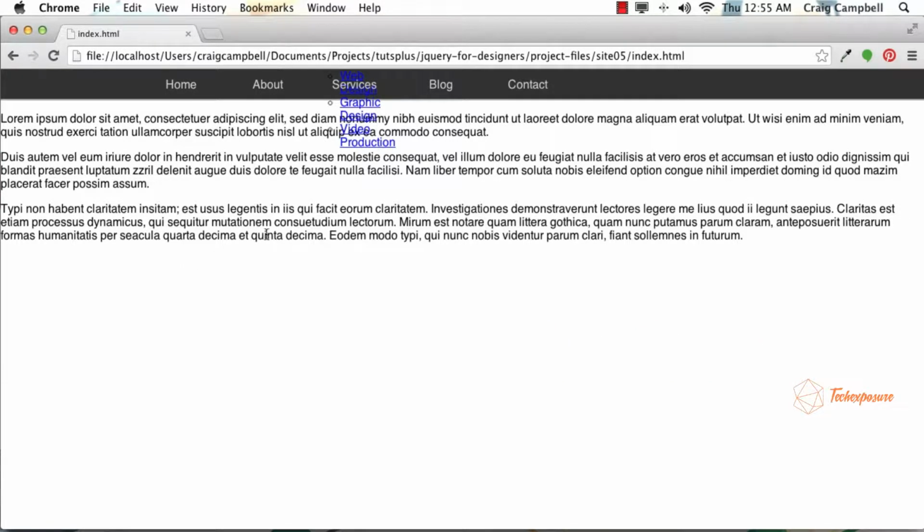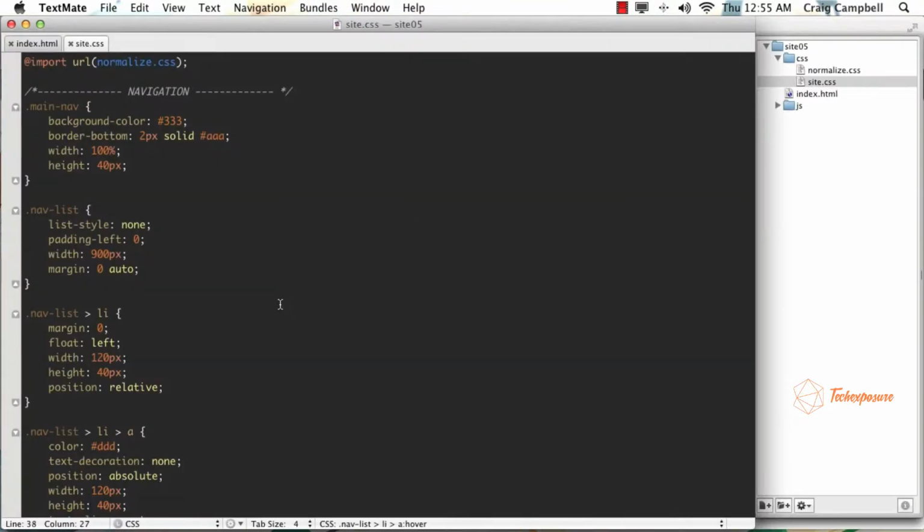In this lesson, we're going to pick up where we left off and finish styling our drop-down menu. I've moved everything into a new folder, so all the changes we make in this lesson will be saved in the Site05 folder. And again, we're going to start with the drop-down menu now. So let's jump back into our code.